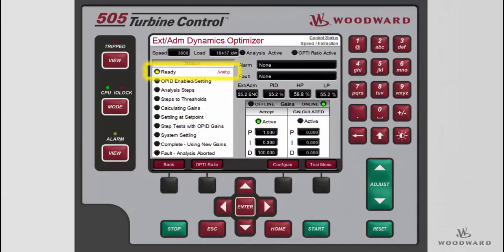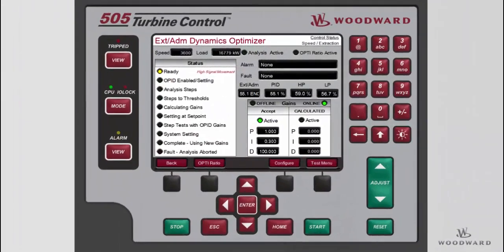The Ready LED indicates that the test can be enabled. When the extraction set point is moved, the Ready LED will turn yellow, and a message for settling will be displayed for 30 seconds after the set point is moved. This allows the system to stabilize prior to starting the test. When the Ready LED is yellow and a message for high signal movement is given, it indicates that the test will likely fail due to the following: the system is unstable, or there is high signal noise on the speed signal. The signal noise must not be greater than 10% of the process or droop limit settings.